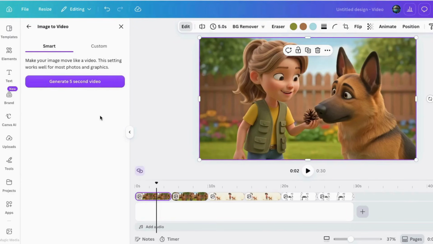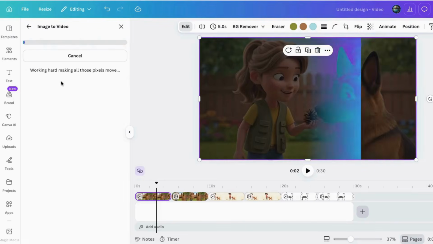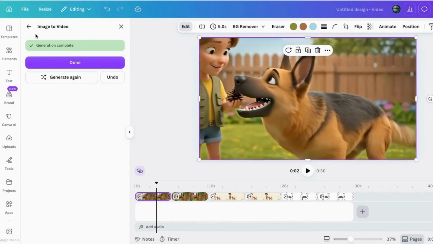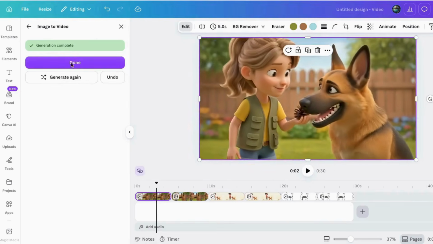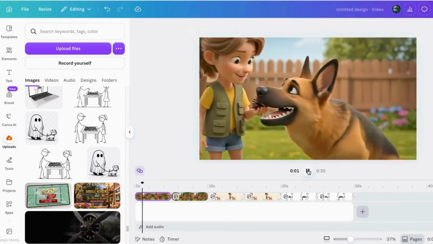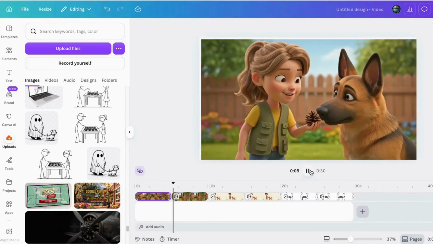So it's going to create me a 5-second video. Click right here, and now it's actually generating it. So the generation is complete. I could generate it again if I needed to, but I'm going to choose Done for now. Let's watch it. Here's the original, just a static image, and here is the video. That is amazing. Very nice.